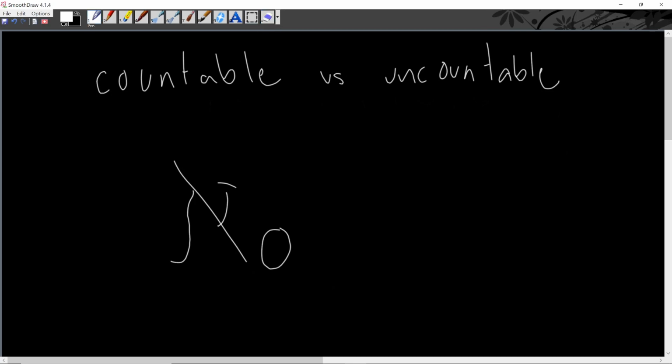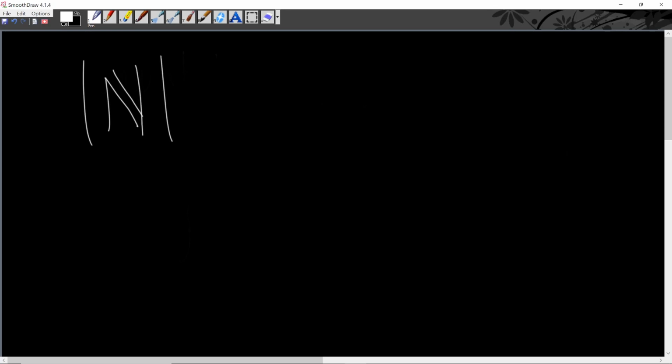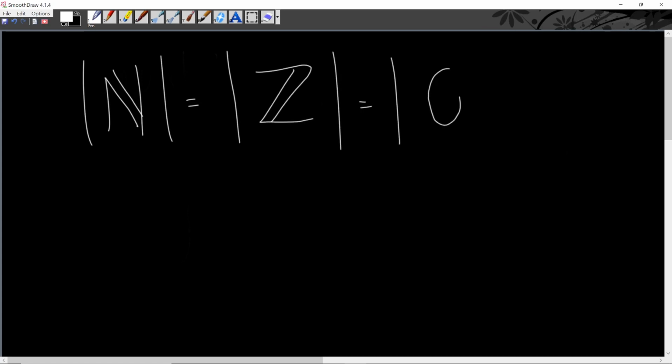You know, there are higher degrees of infinity with numbers other than 0, and those will be uncountable. But let's talk about countable infinity while we can. It might interest you, but the number of elements, or the cardinality, of the set of natural numbers is equal to the cardinality of the set of integers, which is also equal to the cardinality of rational numbers. All of these have the same cardinality because each and every one of them is countable.